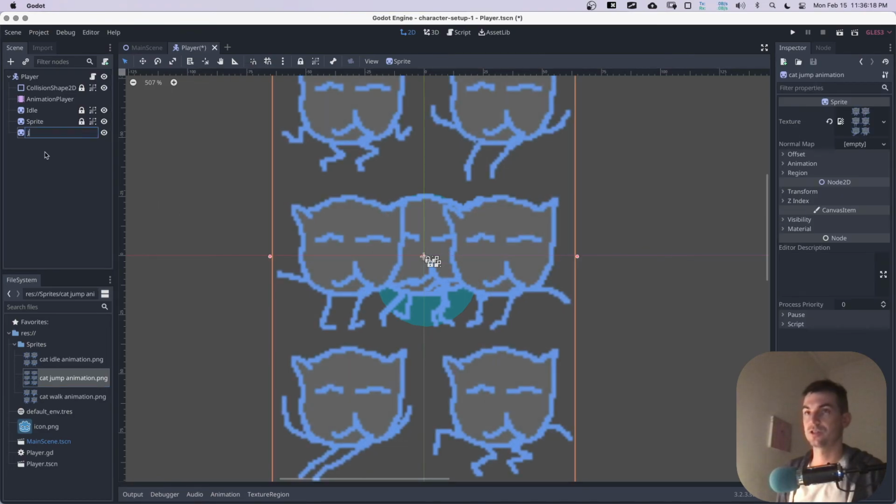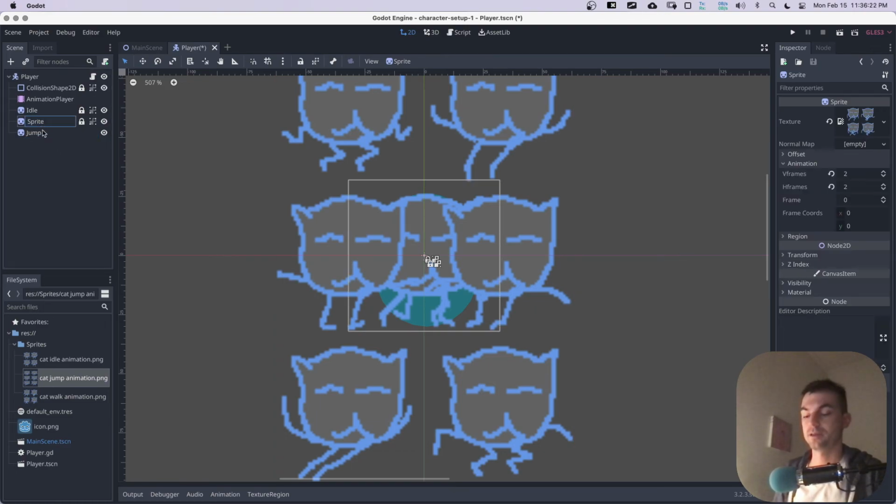And I want to change this to jump. Oh, I forgot to change this sprite name to walk. That's actually the most important one. That has to be called walk or you're going to get some errors in the code that we're going to look at in a second. So make sure to call that walk and also use the capital W. I'll explain that in a little bit.